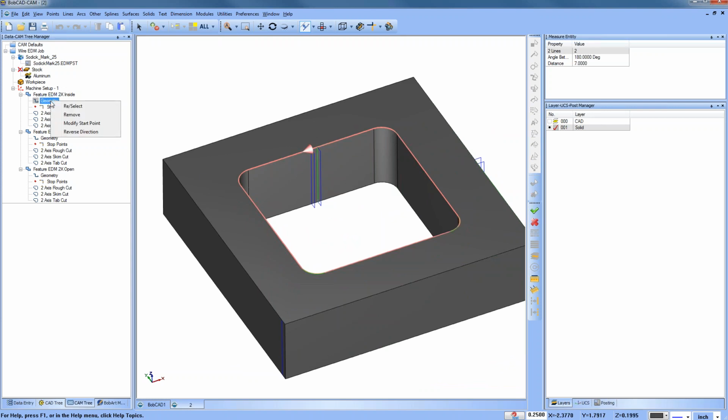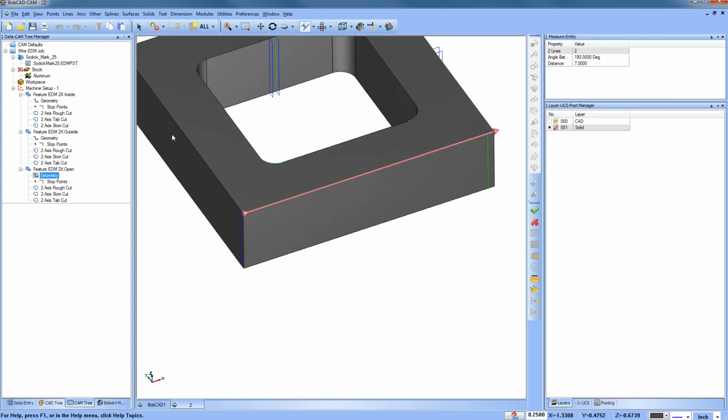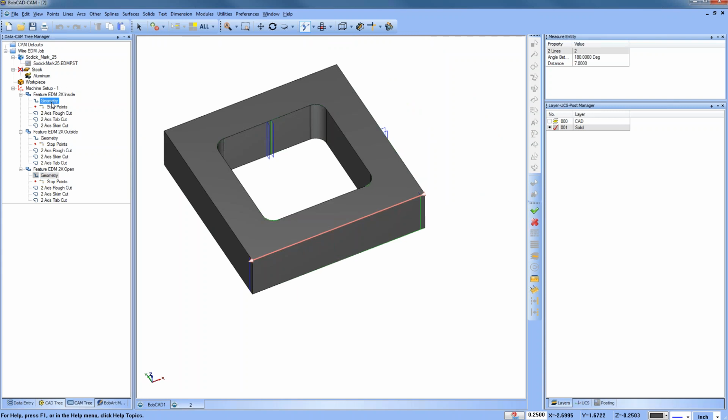So if we right-click on that and we choose reverse direction, reverse direction will just switch what direction it's going in. So if I go to this open one here, you can see that it's going from left to right. If I right-click and I choose reverse direction, you can see it's going to go from right to left. So that's a quick one on reverse direction.